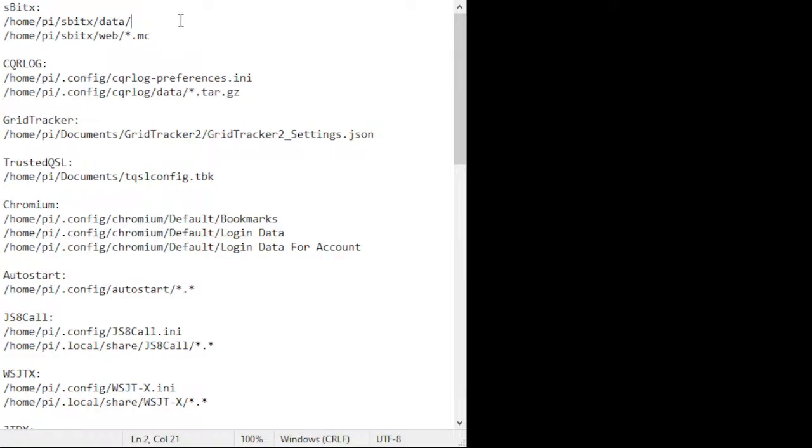One of the things that people have mentioned is that when they upgrade from one system to another, or they start over, they lose their hardware calibration. Well, this is an easy way for you to back those up and restore them without having to recalibrate your sBitx transceiver.